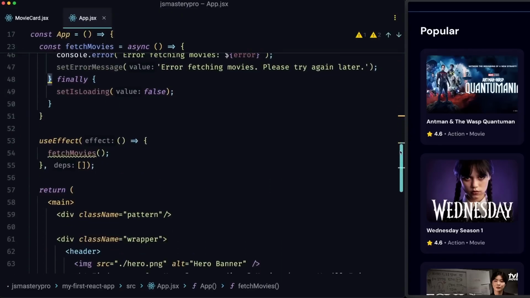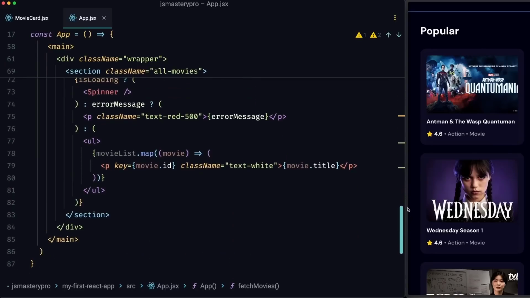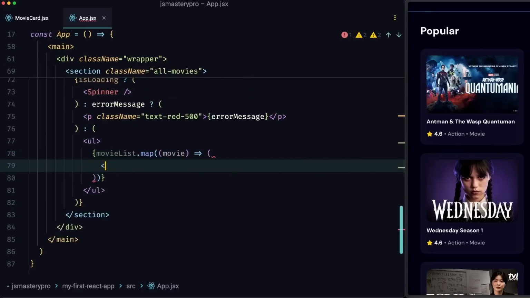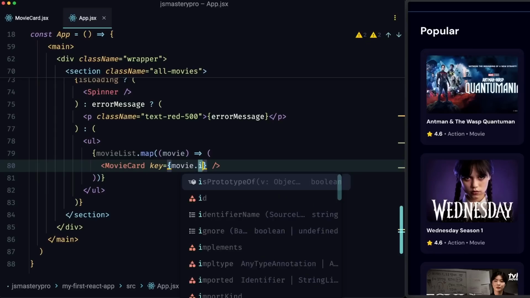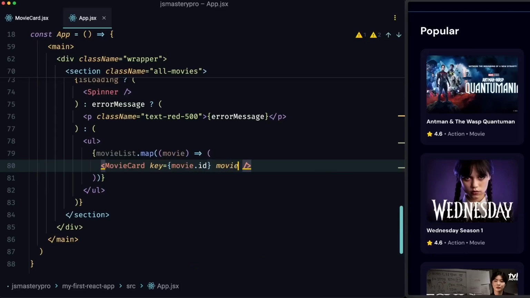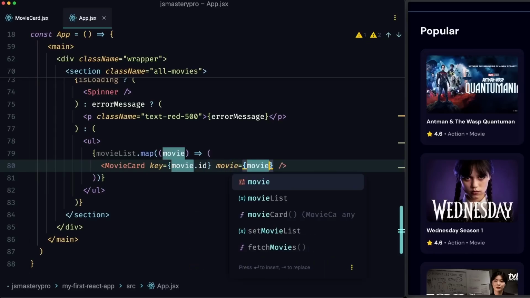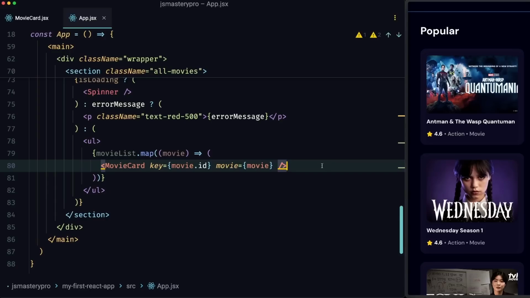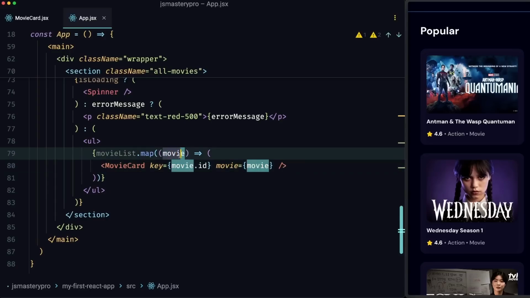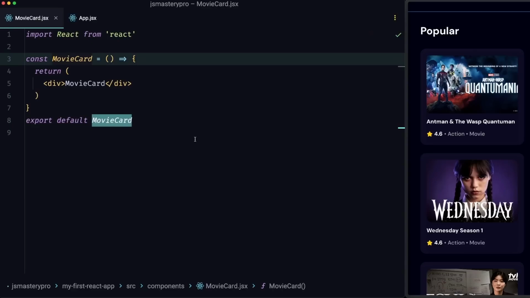Specifically, we want to render each one of these cards instead of a movie title. So remove this p tag, or rather just copy it, and instead of it, render a MovieCard, which you can automatically import from components, pass in a key equal to movie.id, and also pass in a prop of movie equal to movie. Remember how props work? We want to pass all of this information from here about each one of these movies to the MovieCard.